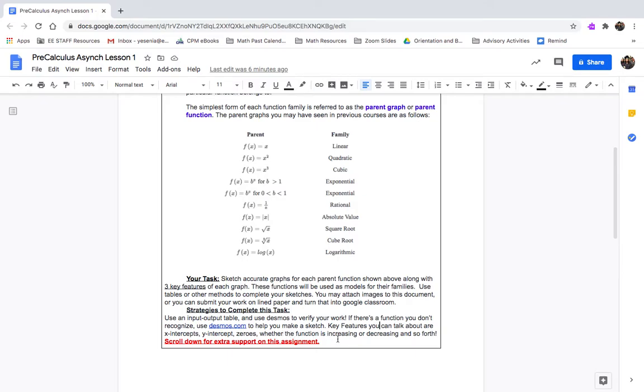There are many more key features. There are some that even came up in our lesson, domain and range. That's a key feature as well. And again, you could identify a key feature and be uncertain about it. I just want to see you attempt it and write something down.